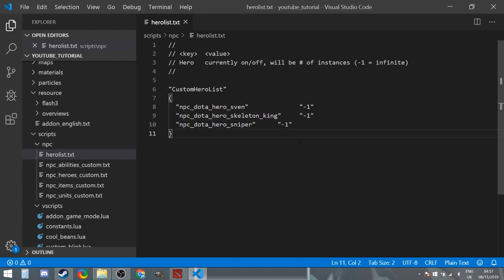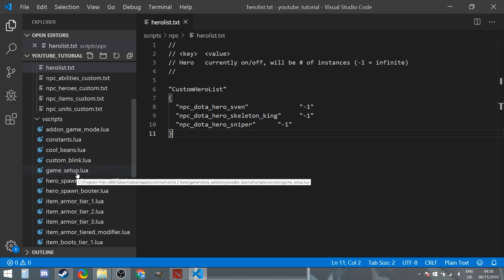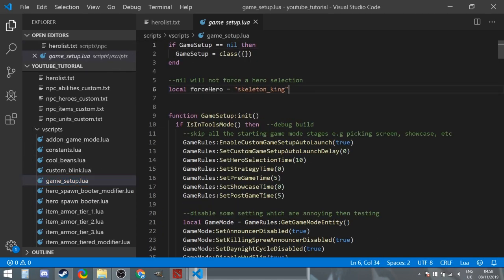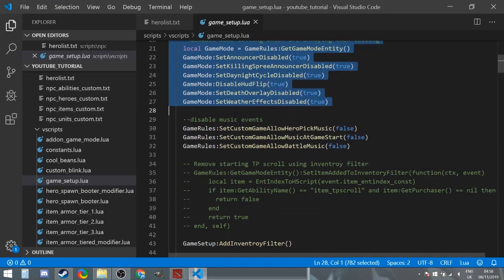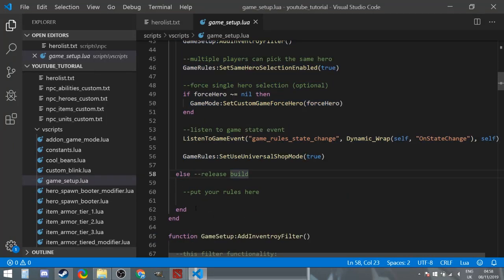Now, when I do this and launch my custom game, I will only be able to pick one of these three heroes. But before we do that, in a previous episode we were using this file called gamesetup.lua. If we have a look at this, we were doing things like Force Hero, Skeleton King is in Tools mode. So we were doing Debug mode and all of these rules along here. And we have a release build which will go in here. So we should really be putting rules in here that are adequate to what our game mode is.